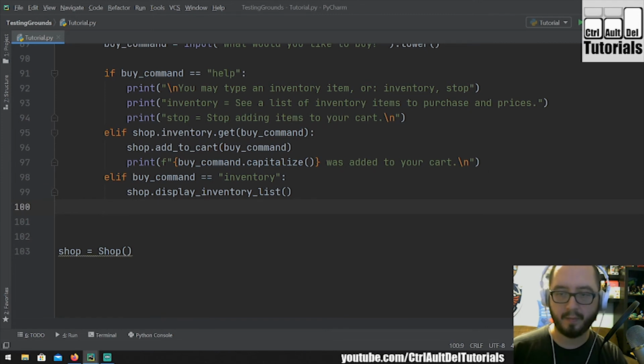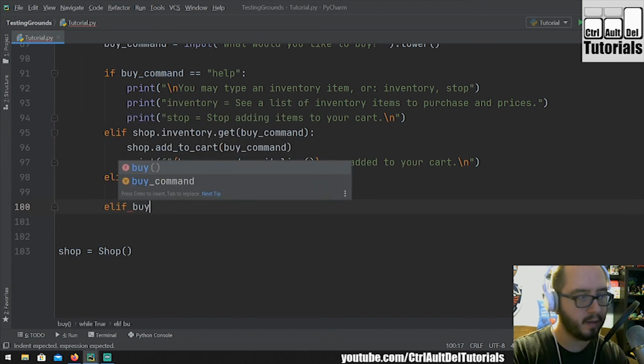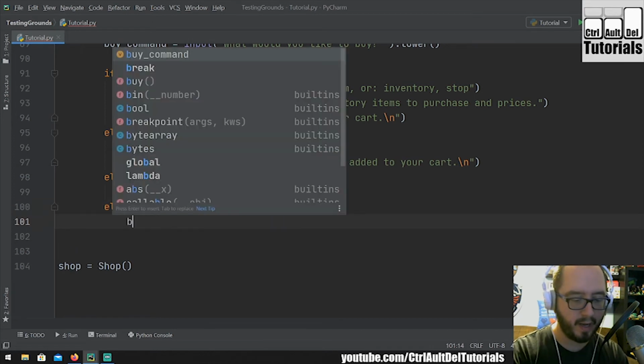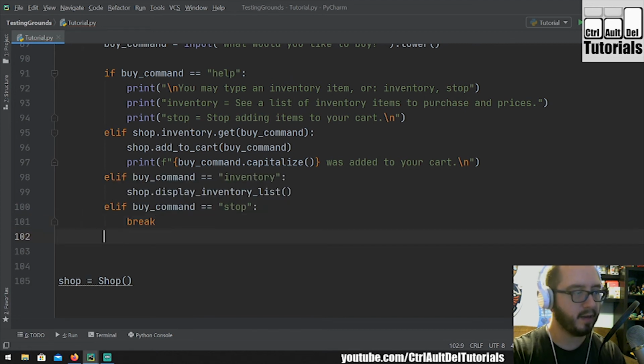Next, we're going to check if they type stop. So elif buy command equals. So remember, we use two equal signs. That's our comparison operator to check between two things being the same. So buy command equals stop. Okay, so if they type stop, then we can break, which will take us out of this while loop. And we don't really have to say anything here because it'll take us back to our other part of code, our other while loop that we are going to create here in a moment.